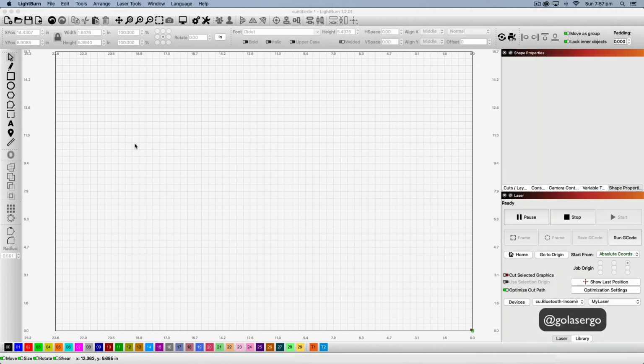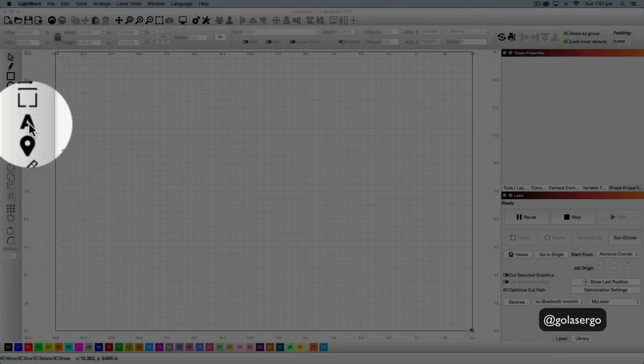Now we're going to do something a little different with this one. So we're going to come over to the text tool and click on that.